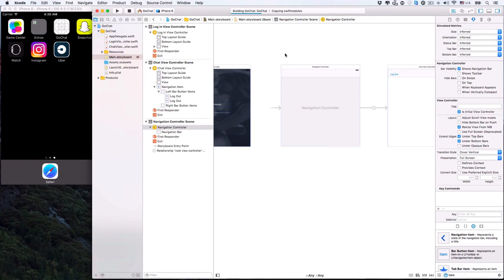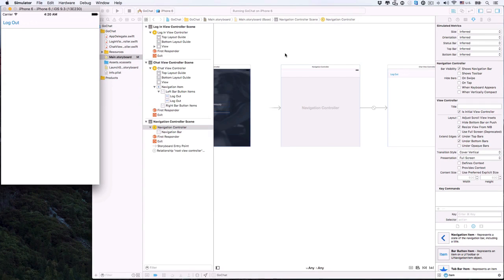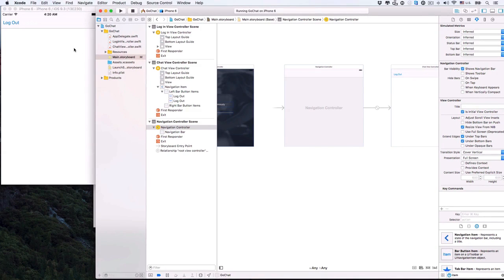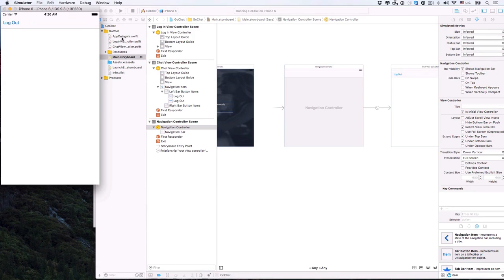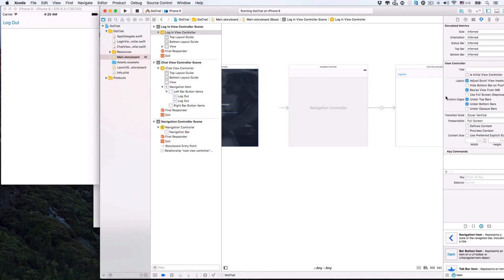Let's build the app and see. Note that the logout button doesn't do anything now. We'll get to it later. Cool. This is our chat view with a top navigation bar and a logout button. Now we know everything's working fine, so let's set the initial view back to the login view.